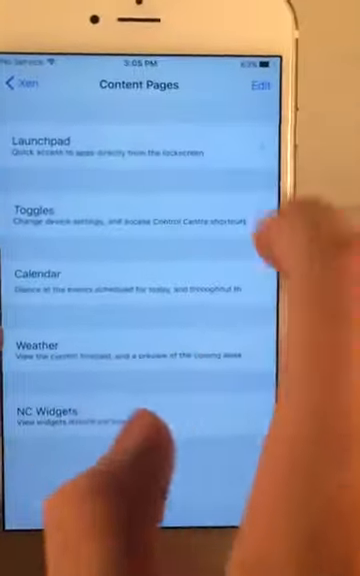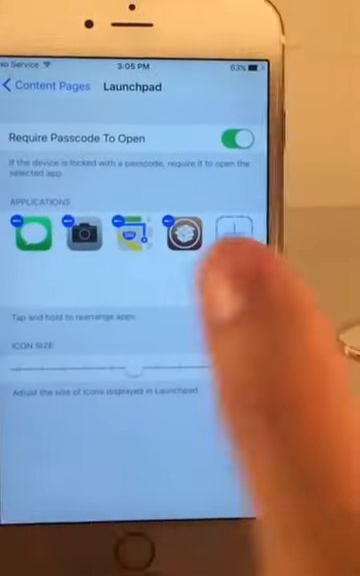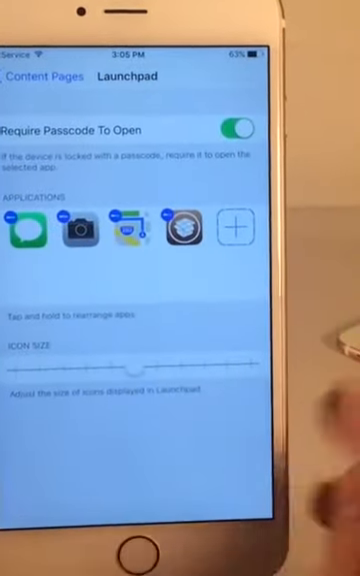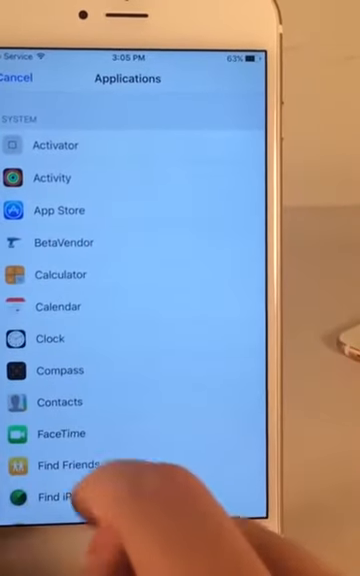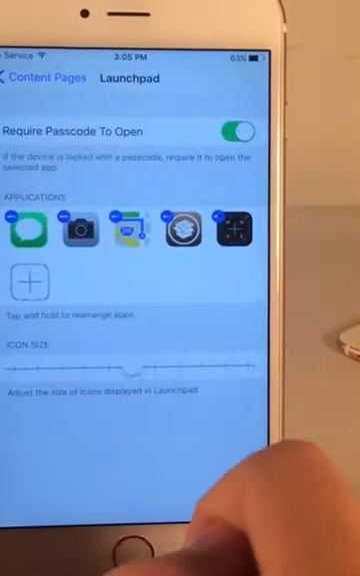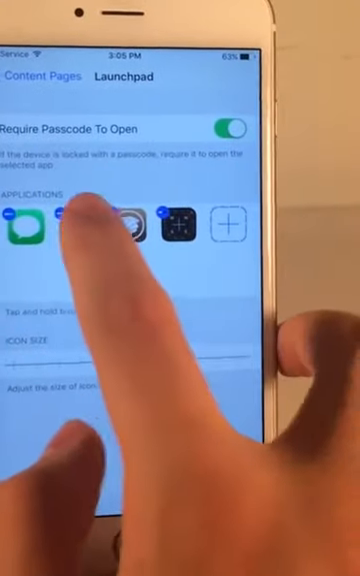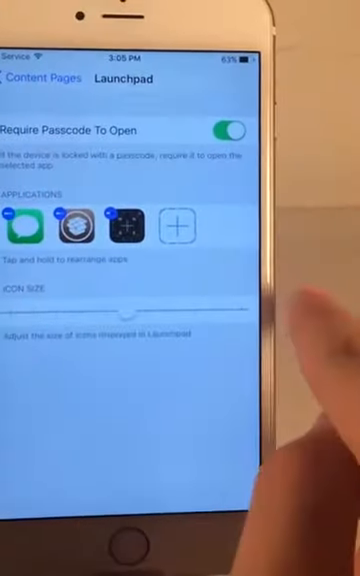Also, I want to touch on the launch pad so you can configure your favorite apps. So basically, to configure your own apps, you could just select plus, and you could add an app of your choice. Let's just go ahead and add, let's say, the Compass app here. Then it will show up. You could also remove applications by selecting minus like that, and there's also icon size.